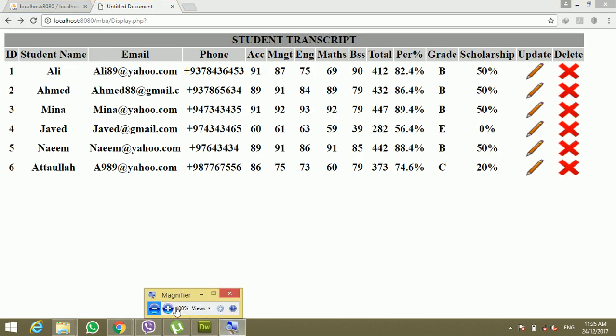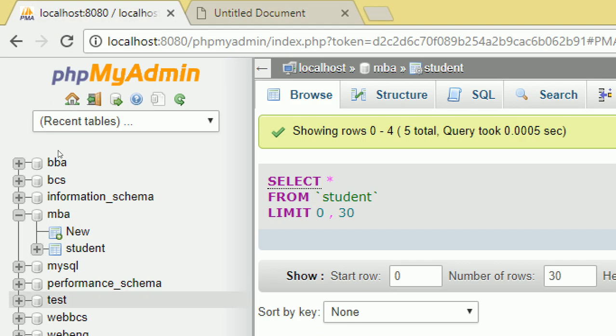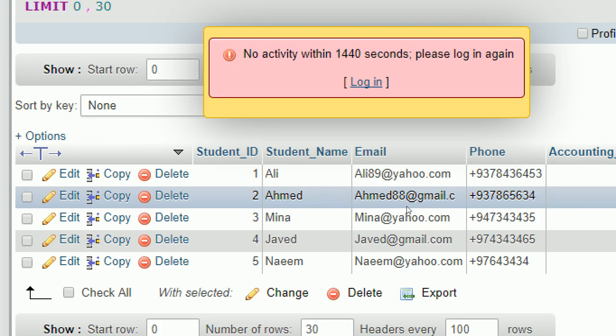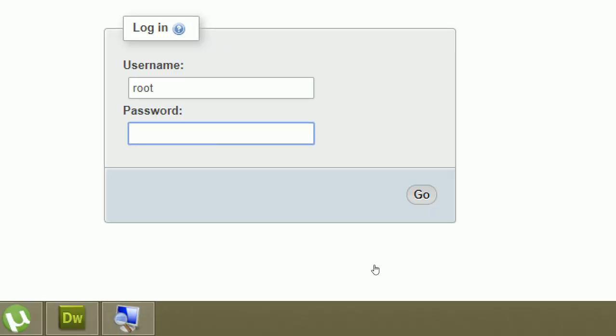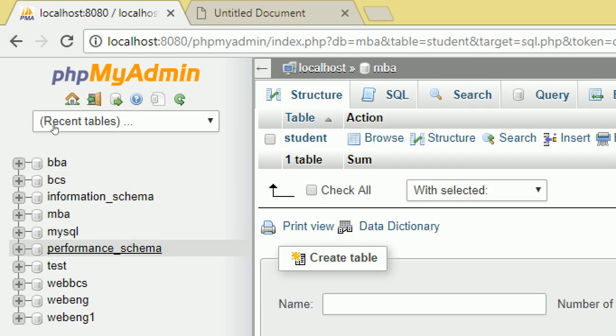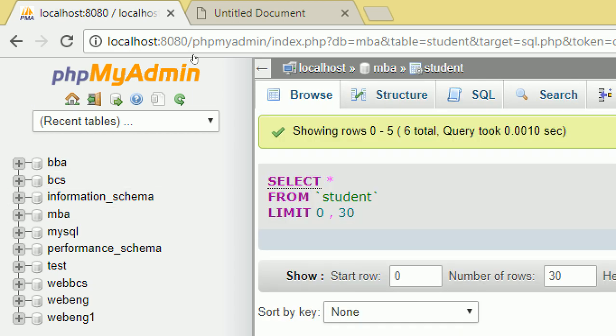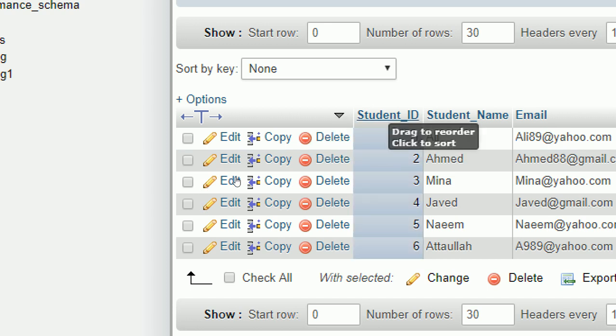Before going to that, remember what was the name of our student columns, okay? Login and in the MBA database, under the student table, the name was student_id. I'm using the same name, remember.